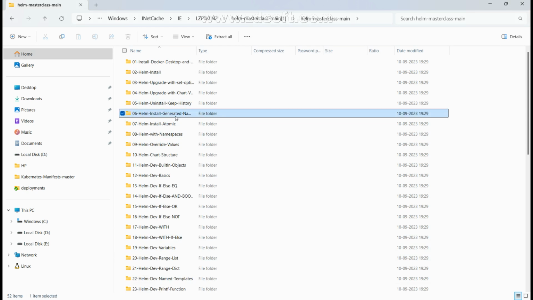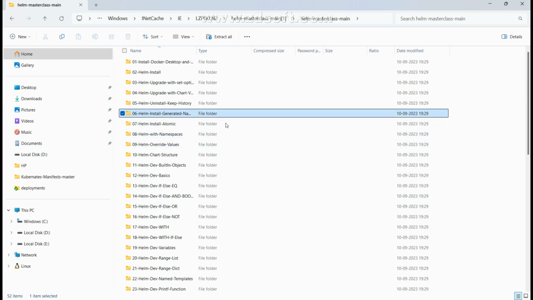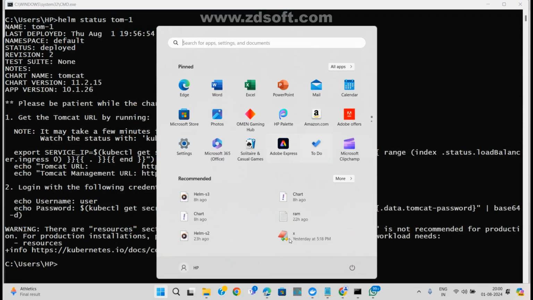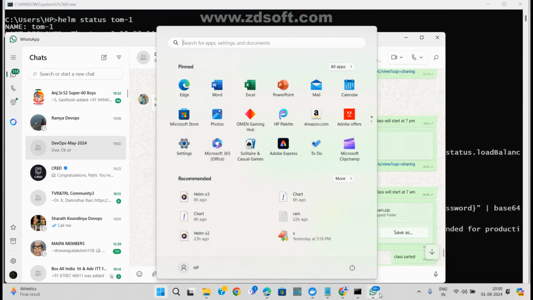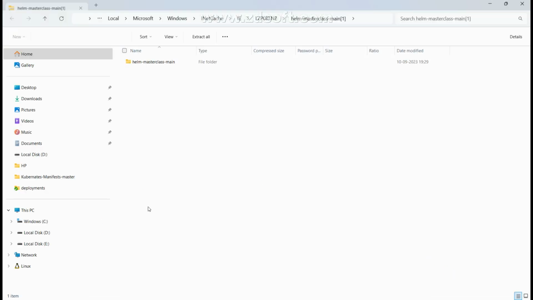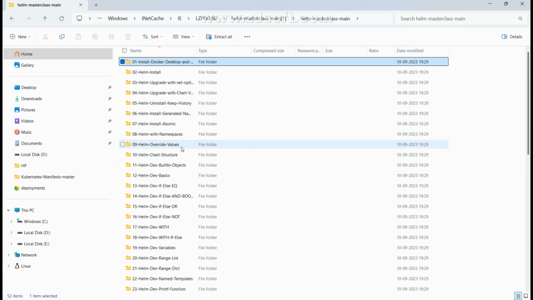What is the problem? Double clicking is not working. That is my mouse problem or something. Why is it not supporting? Now open it. Now which one?